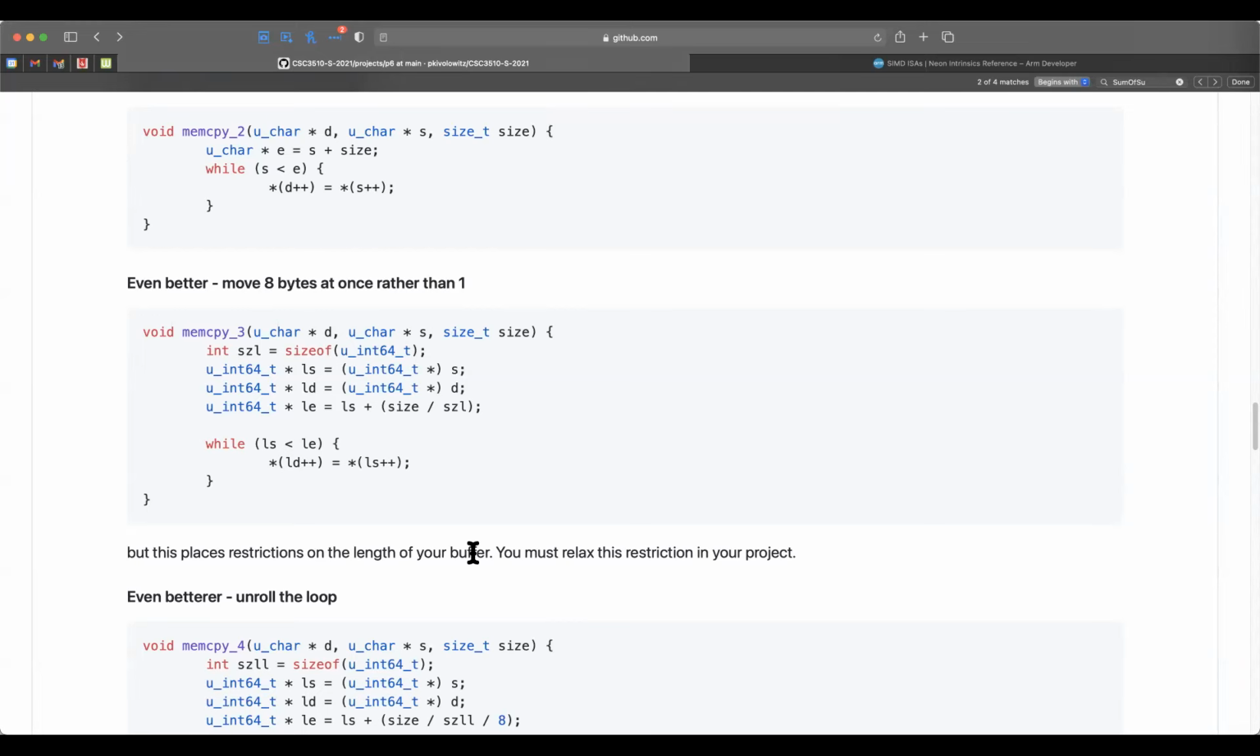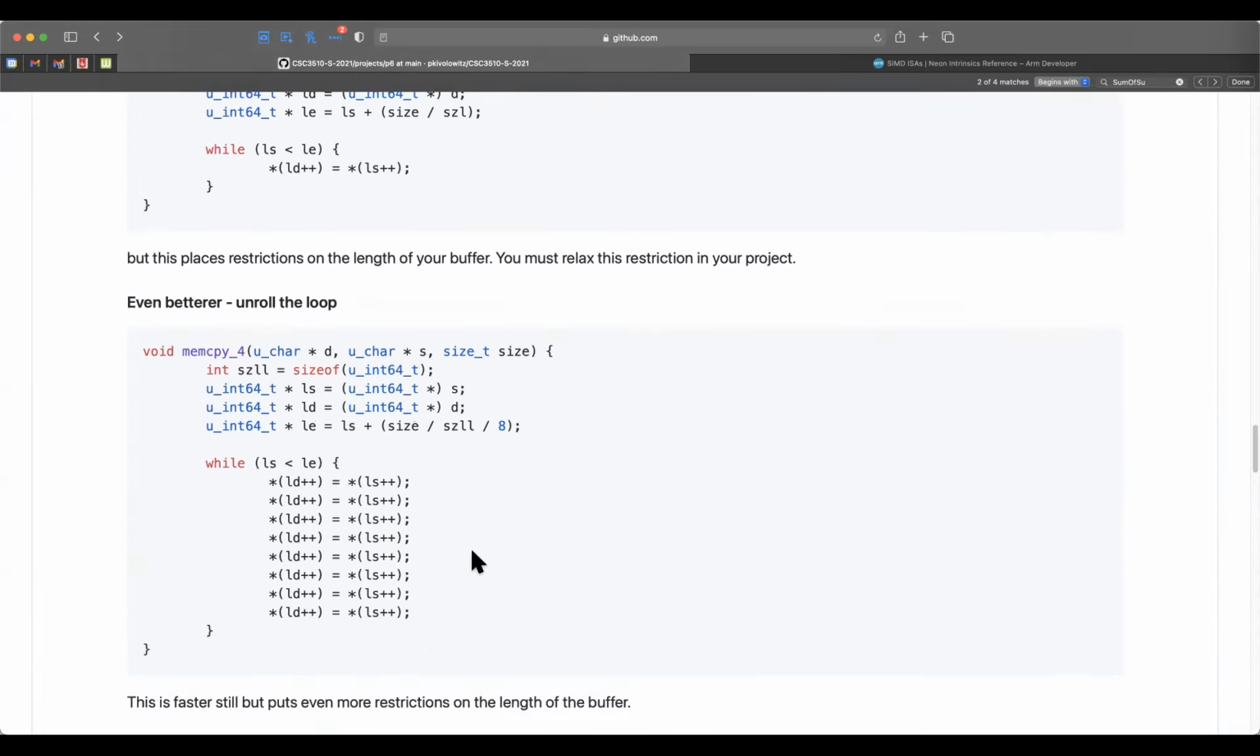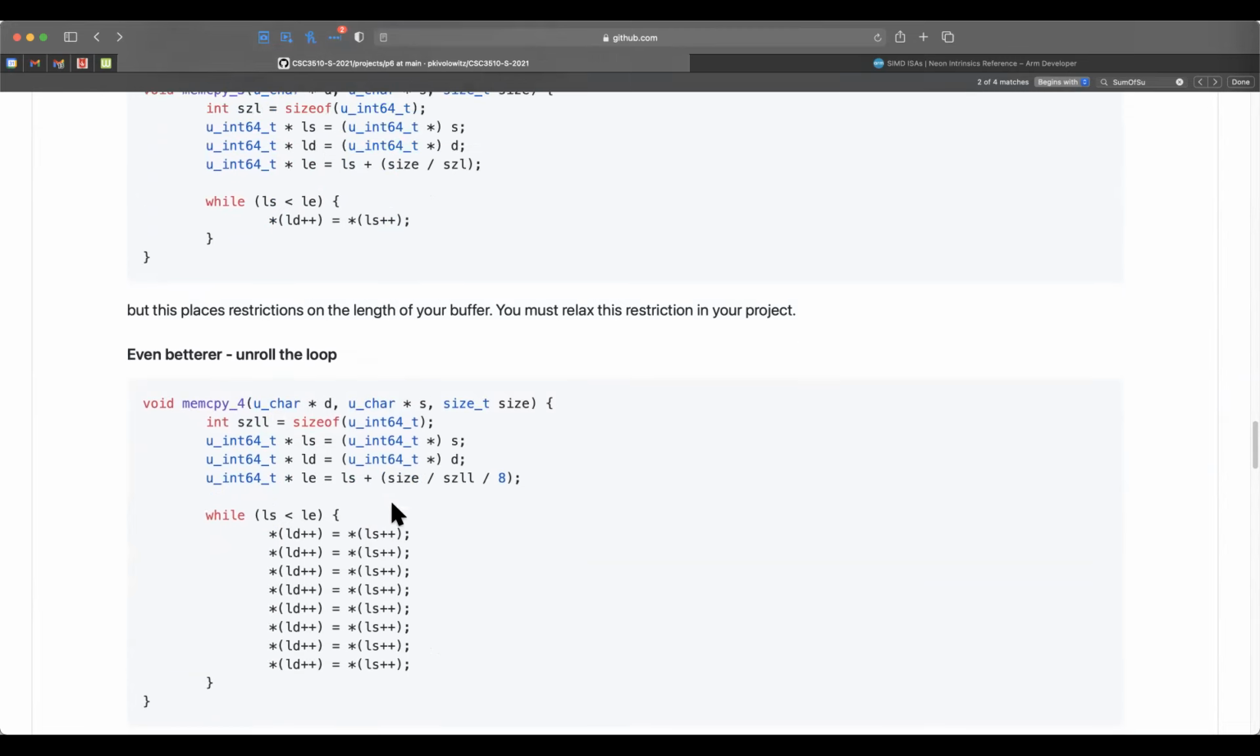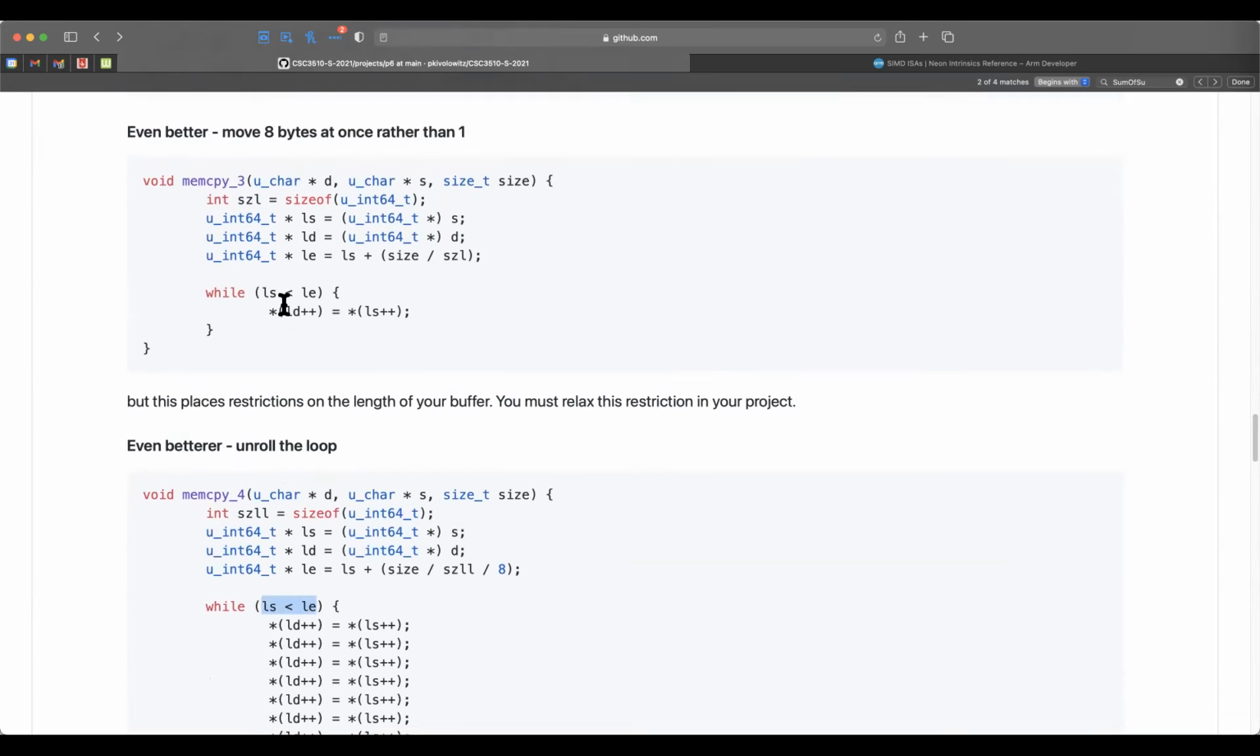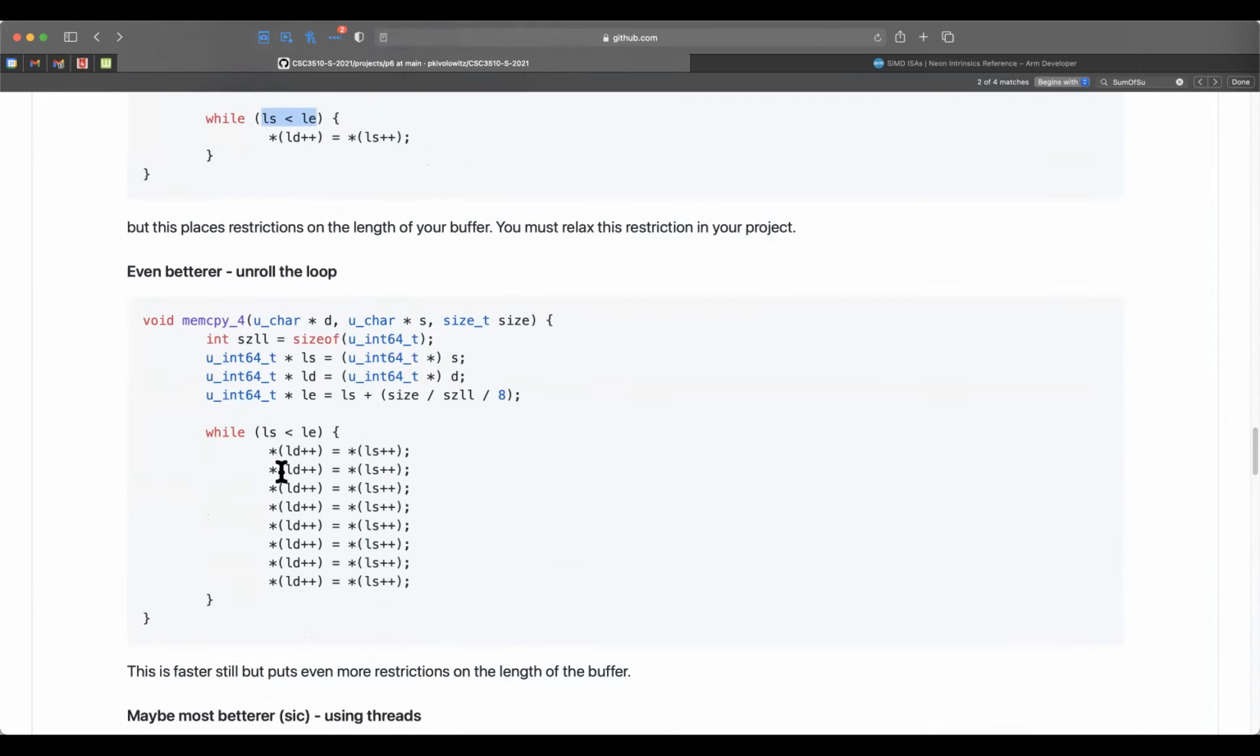Let's go faster still. I'm going to keep the same approach, but I'm going to unroll it. So that way, I do 8 transfers per check of the end pointer. This is doing 1 transfer per check of the pointer. This one's doing 8 transfers per check of the pointer.